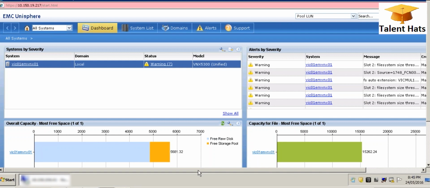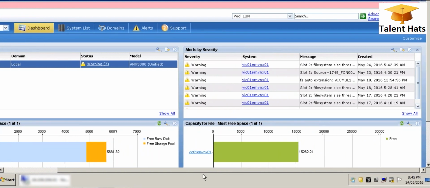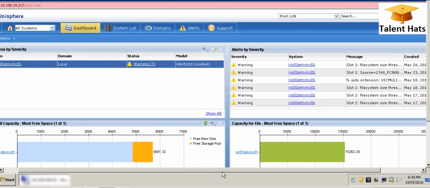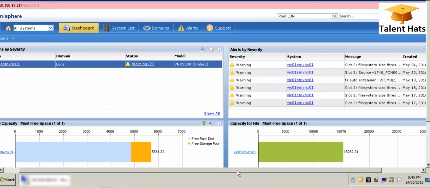This is an older version, basic one, right? 5300 is mid-range, not the basic. Basic is 5100. And VNXe also will be there. And this is the old series, right? Yes, old series means old one.